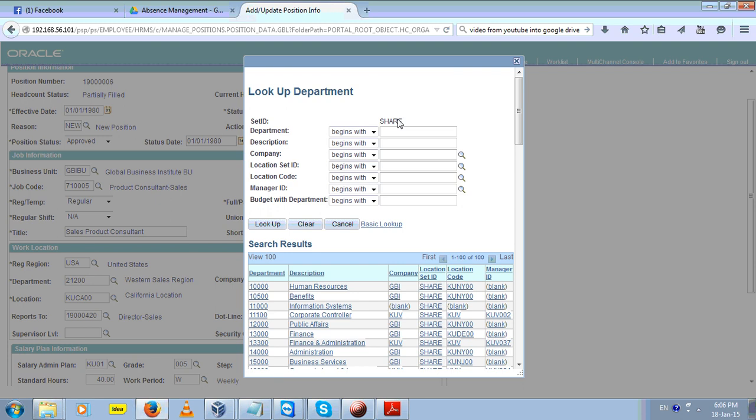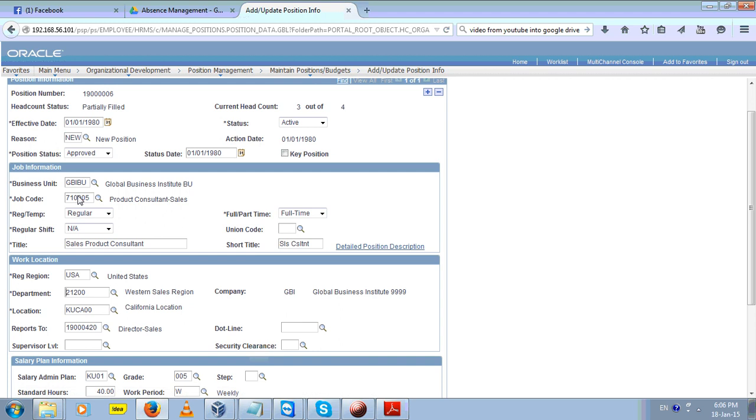Since we have mentioned the set control field as business unit, the table set control which is created for business unit is controlling access to this department table. So that's why whenever we make changes to business unit, then only the prompt for this field changes.